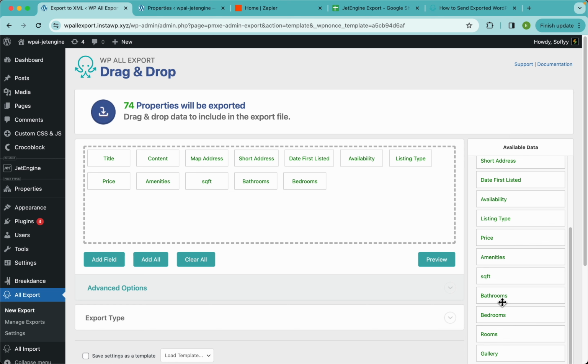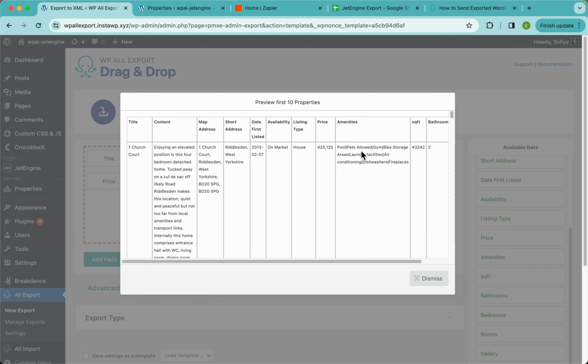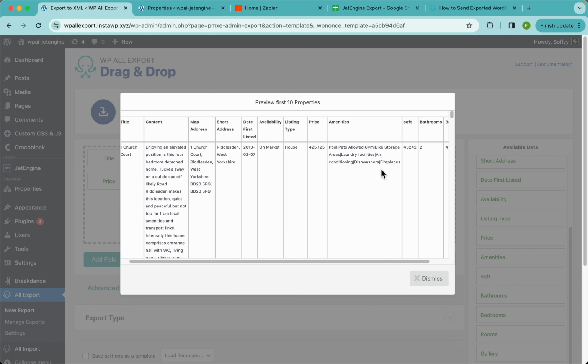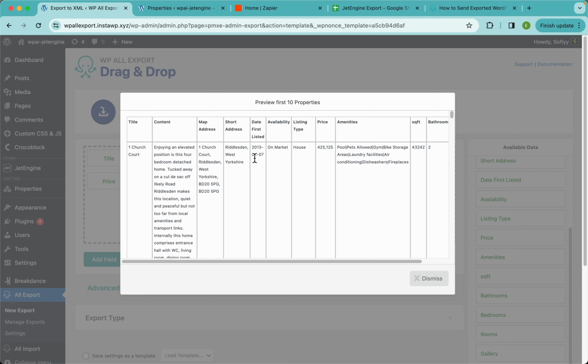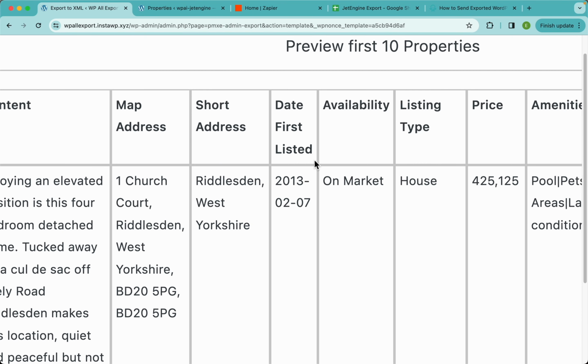Let's just pause a little bit here and hit preview to see how this is looking. Now you can see that all of the data is coming into shape here, so this is good. And we can do some crazy stuff here if we wanted.